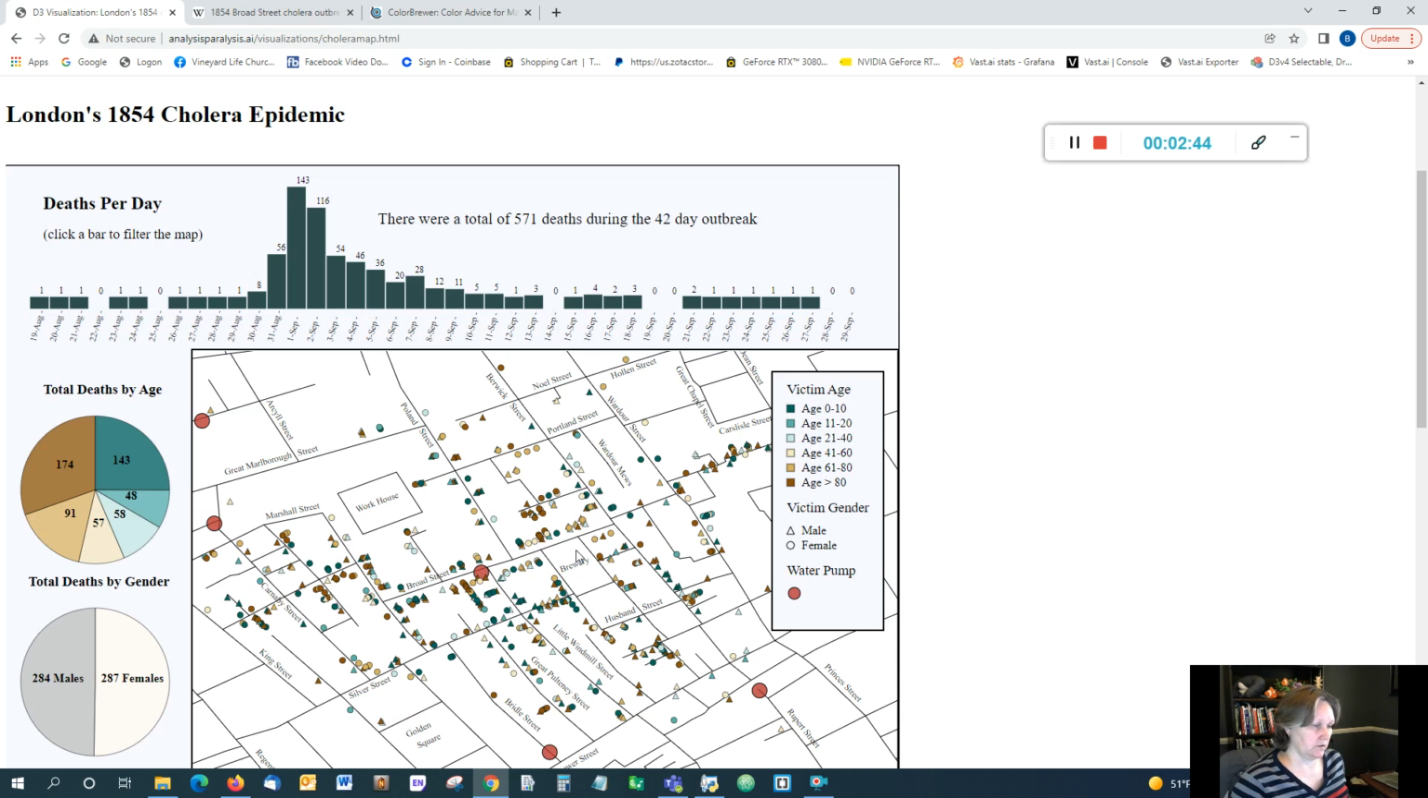And you can see there's also a bar chart here that shows the number of deaths that occurred each day. So you can see from the 19th of August to the 29th of September here, it shows the first few days had 1 or 0 victims, and then those spiked up to a total of 143 here at the worst part of the outbreak.